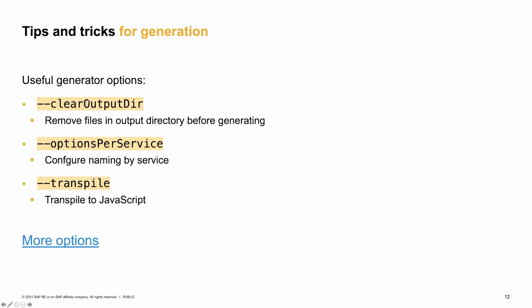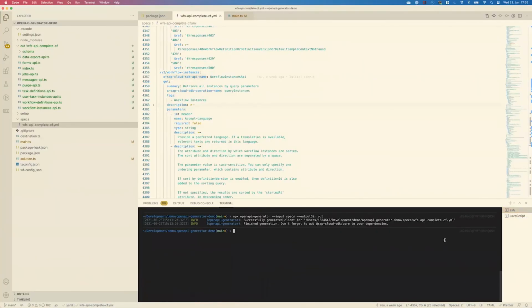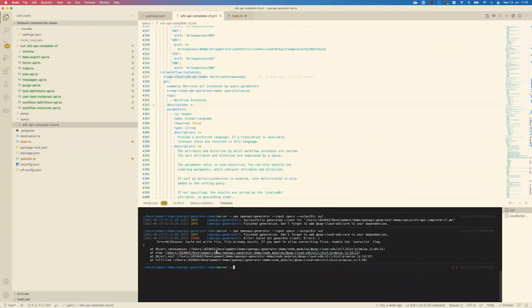First of all, when you're using the generator multiple times, it makes sense to use the clear output directory flag here, because if you don't, what will happen is the following. Just generate again. You will get an error because the files already exist. We didn't want to break anything if you're already using the directory for something. So what you can do is clear the output directory before generating anything. Once you do that, the directory will be deleted and then everything will be generated anew.